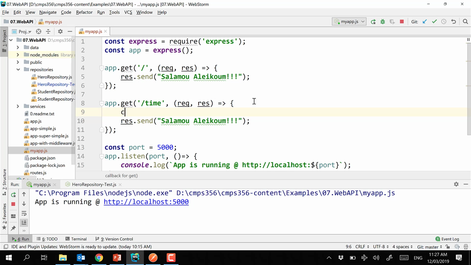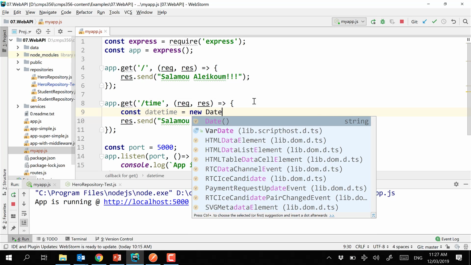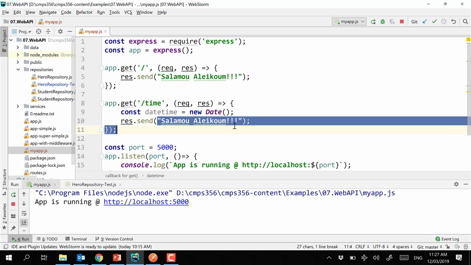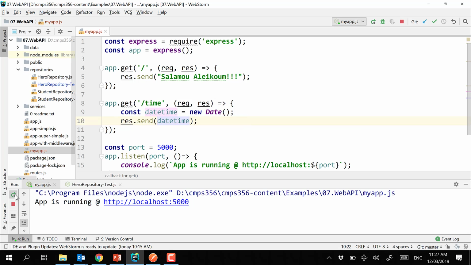it to the client. I will say here const datetime equals new Date, and then take this variable and send it back to the requester. Rerun my server, refresh, and I get the date and time. That's basically how it works. So my app is nothing but a set of URLs. For each URL of my app on the server side, I must have a route handler. That's it. This is what a web API is.